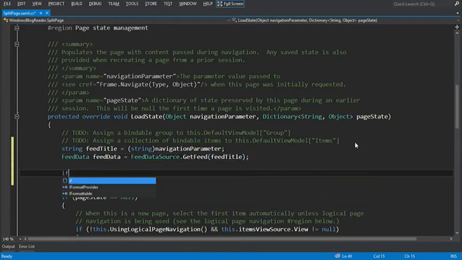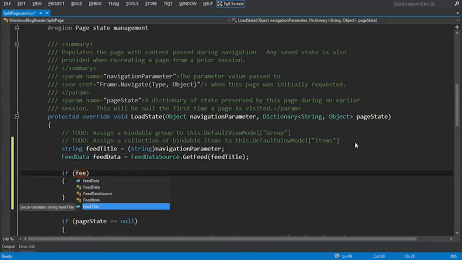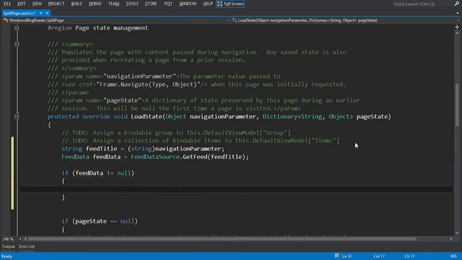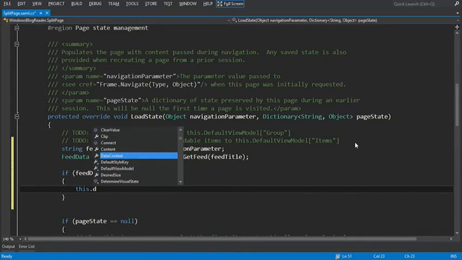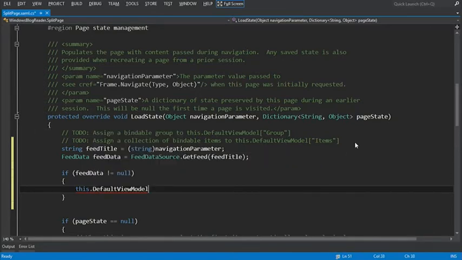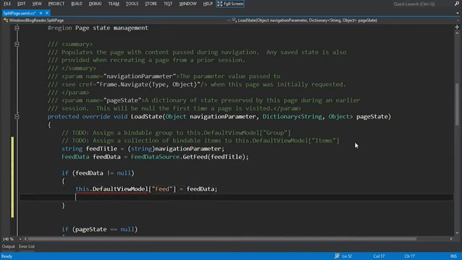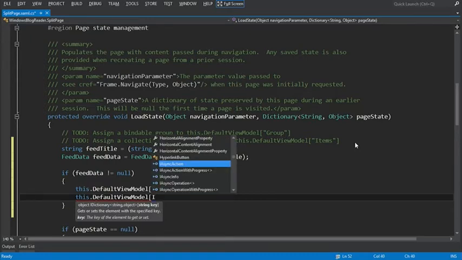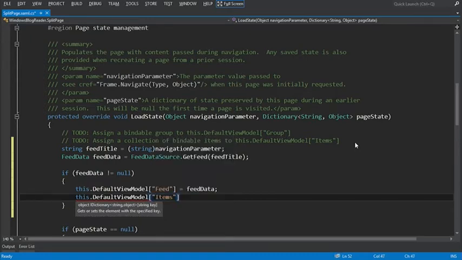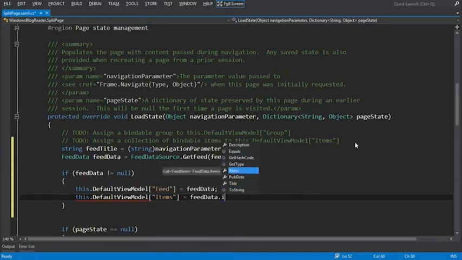Now we'll do a quick check here. If feedData is not equal to null, if it's not null, then we want to set the default view model for the feed and the items. So we'll say this.DefaultViewModel, and we'll set that equal to the feedData. And now we want to be able to set the items. This.DefaultViewModel with items as the key. We'll set feedData, and we'll point it to that list of items.